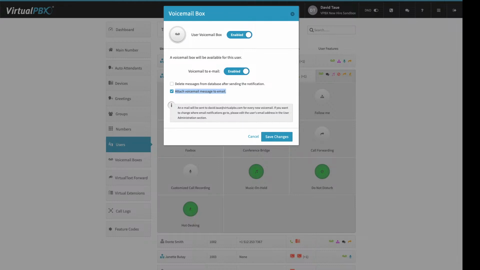Now, with this default setup, this user can still call in to their voicemail box, listen to messages over the phone, and delete them over the phone. They can also log into the web page and go to their user portal and manage their voicemails there.